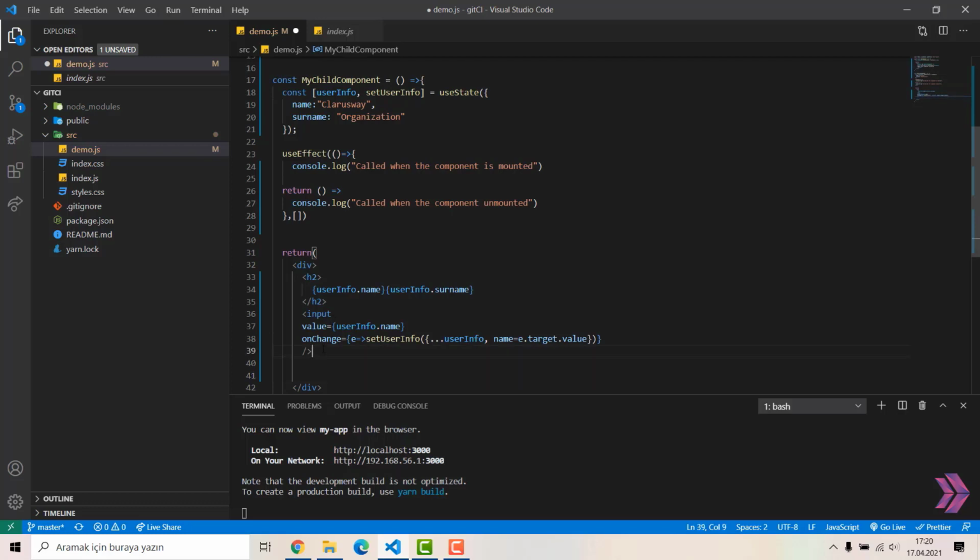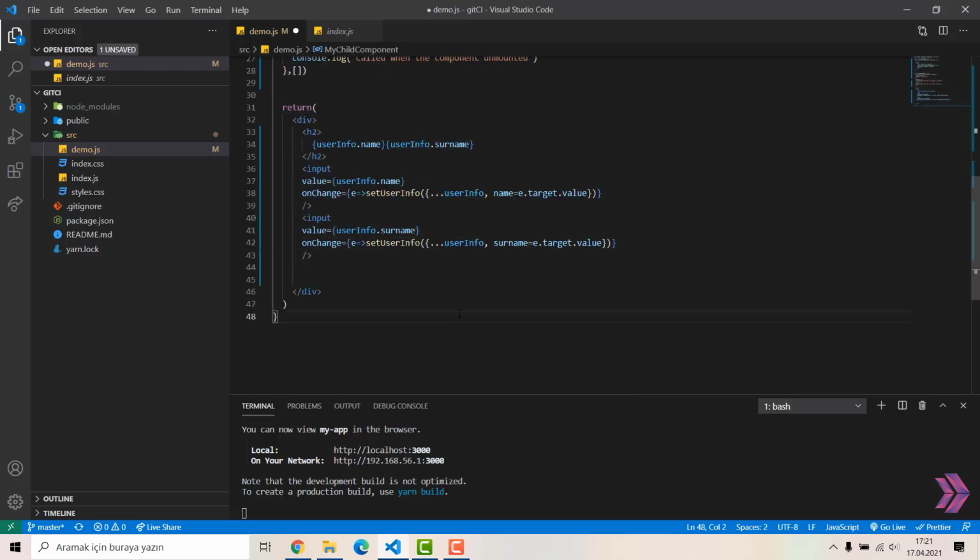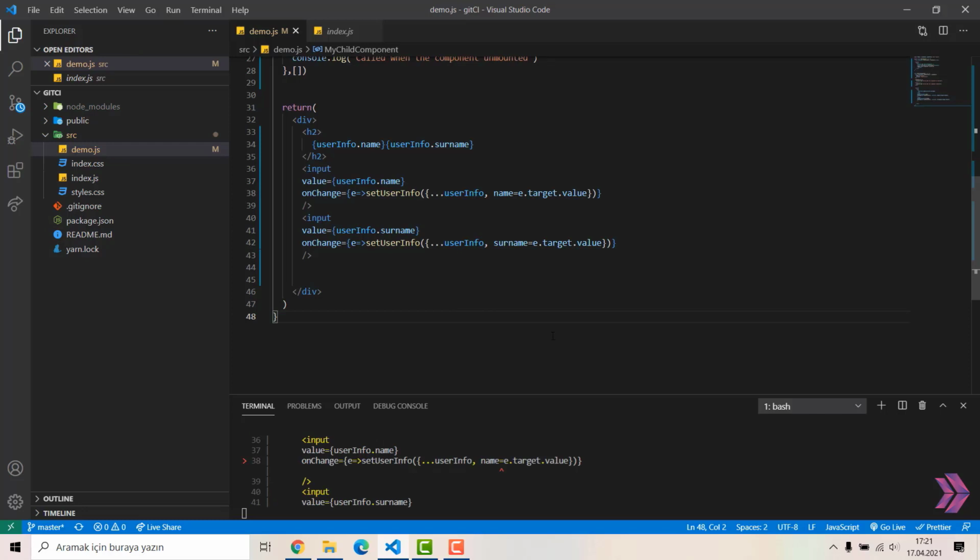Okay, and copy and paste it for what? For surname, of course. I will change the surname, and not name, surname is equal to e.target.value. There is an error. Oh, the error is the not equal sign. Sorry. Okay.